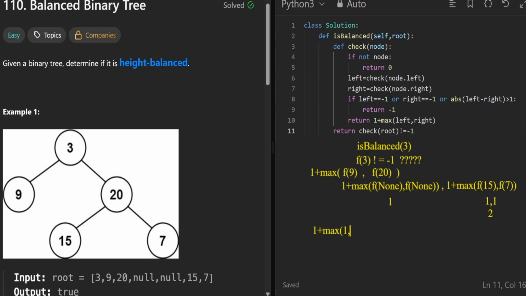Let's copy everything down to one line. So the result of f of 3 is 3, different than -1. So this evaluation returns true. This tree is balanced.